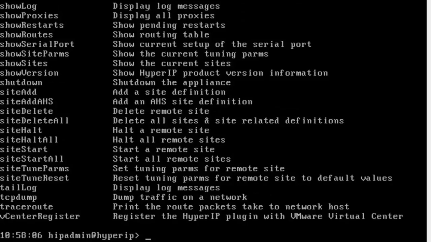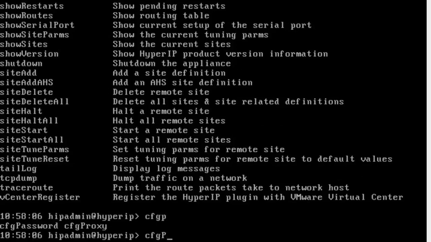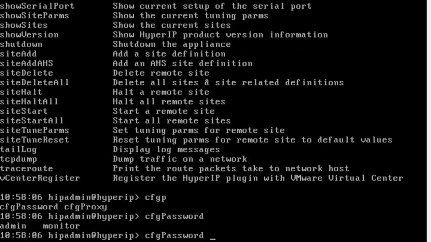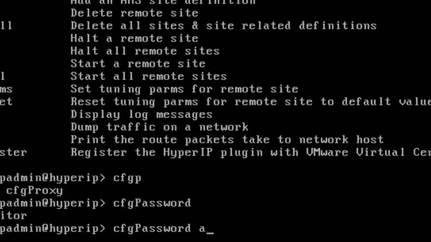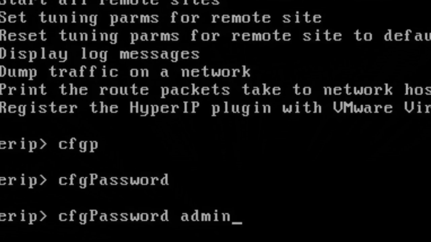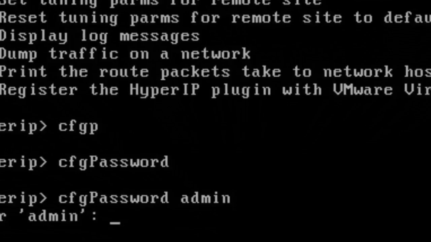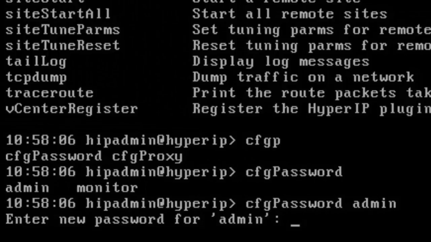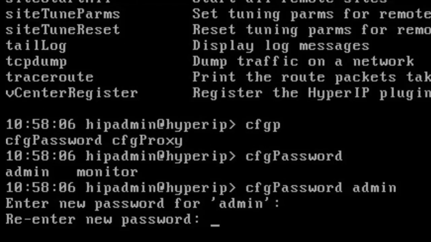Shift page up and page down allow movement in the console to view commands that may have scrolled off the page. Tab will complete a command or give you a list of possible completions. Entering a command and question mark will provide options for that command. Change the admin password using the command cfg password admin. Enter the new password, re-enter the new password.